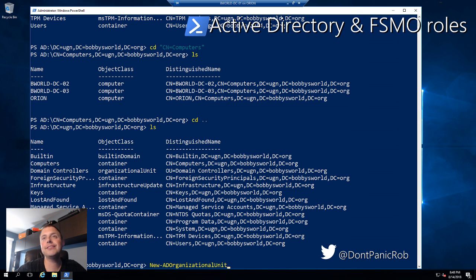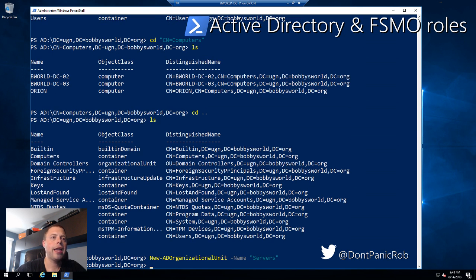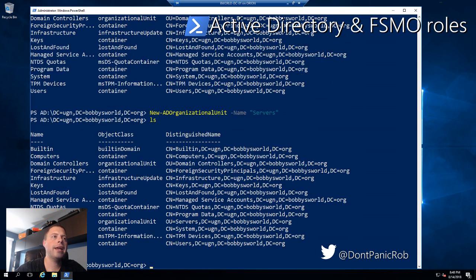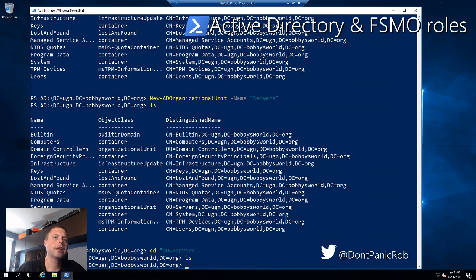You can also alias these if you want, and if I wind up doing this a lot, we'll do this here, and we're going to give this a name of servers. And if you'll notice, if I hit ls again, we now have an organizational unit here called servers. So I can go here and do OU equals servers, delete the slashes, and we have nothing in this organizational unit here.